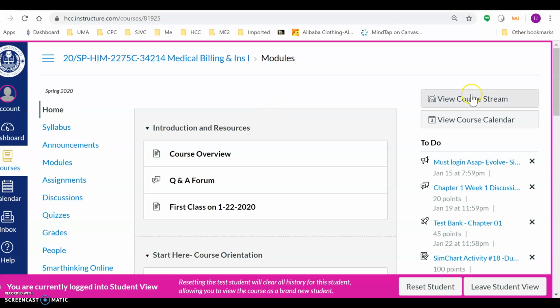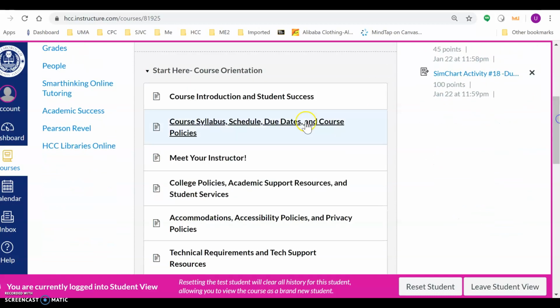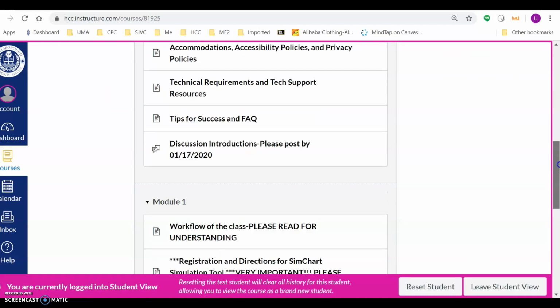You are keeping an eye on everything that you see here, especially your course orientation, introduction, syllabus, policies, accommodations. Everything that you need to know is posted here. First thing I want you to do is to please submit your discussion introduction by Friday this week to maintain your attendance and avoid any WN grading. If you have any questions, let me know and I can elaborate.